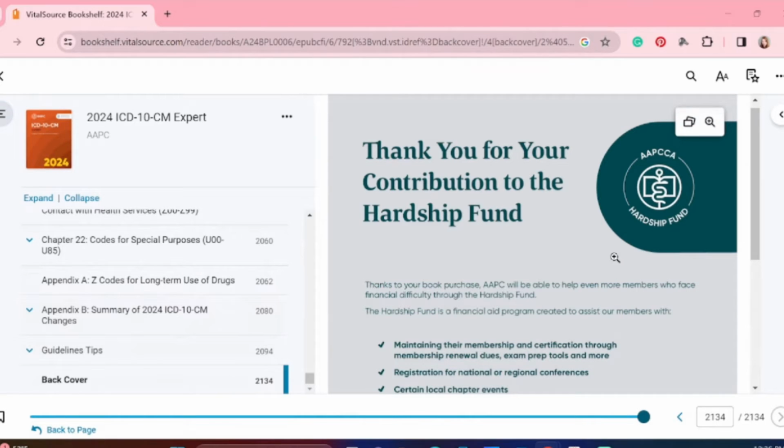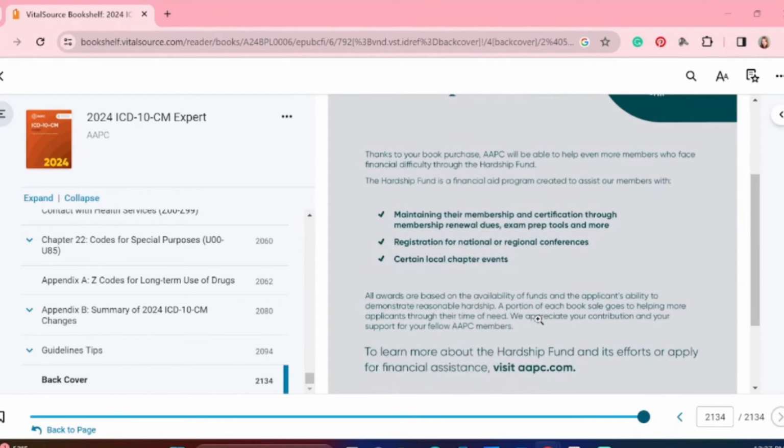Part of the proceeds this year are going to the AAPC Hardship Fund. If you're not familiar with the Hardship Fund, it helps members who are going through financial hardships. It might help them maintain their membership, or with CEUs or exam prep tools. It does not pay for things like an additional certification in most cases, but it might help certain members having financial hardships.